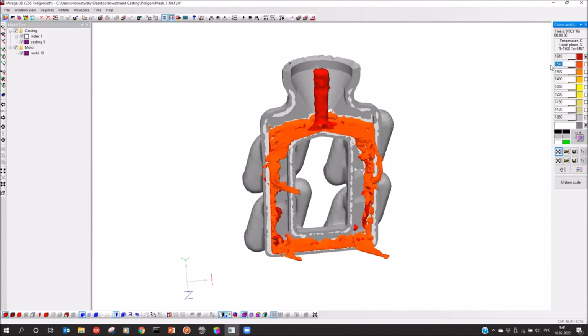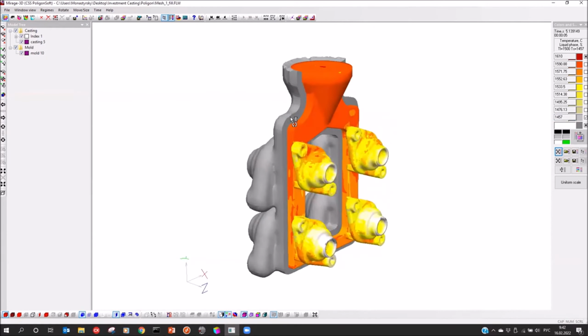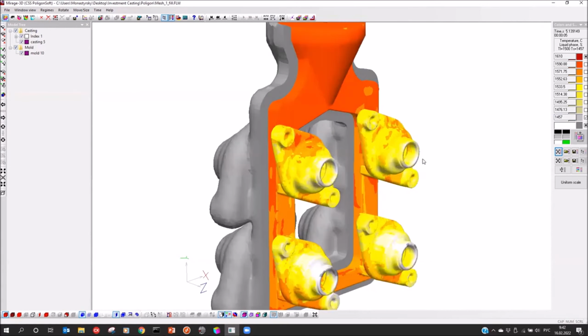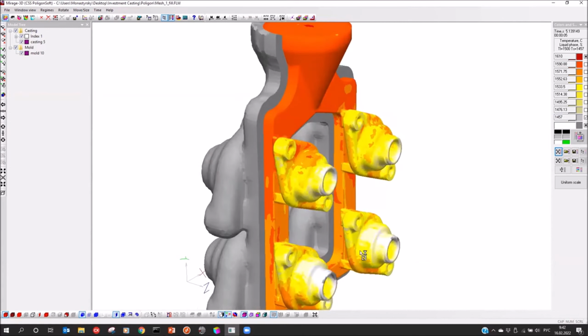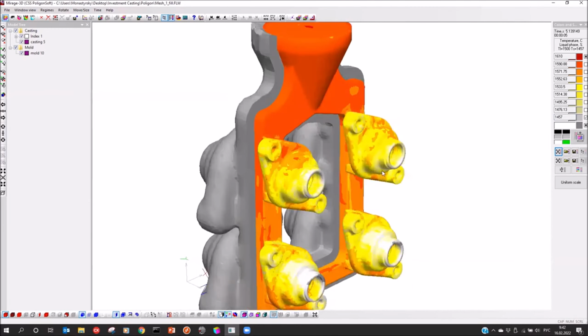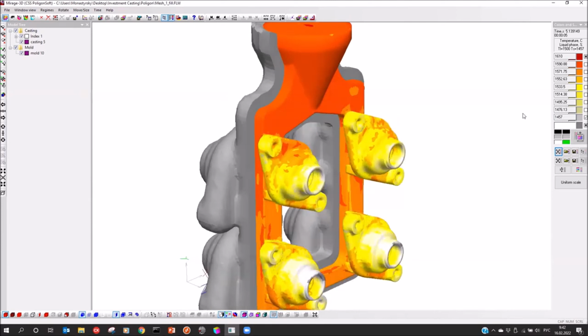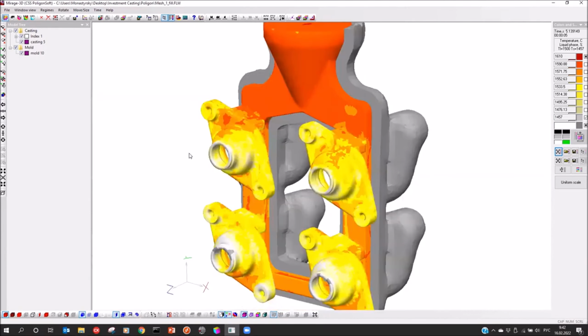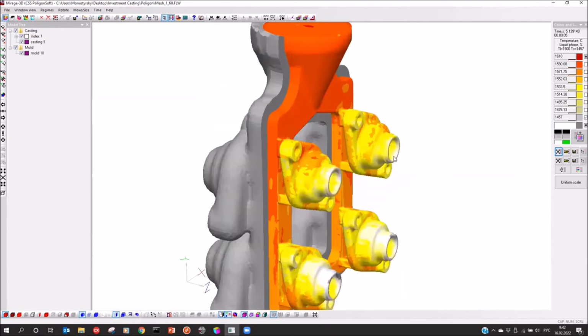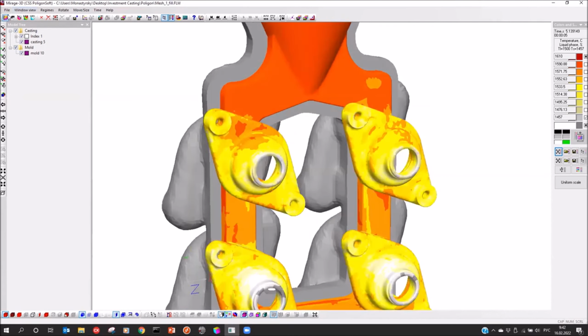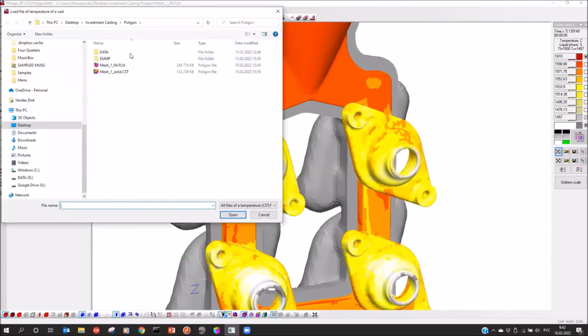I want to correct my scale here. Here is the liquidus temperature, and here is the solidus temperature. And at the end of filling, we see that here are solidified places in casting parts, and yellow color is 50% of solid fraction in casting part. Solidification goes quickly. And now let's look at the temperature field during solidification. Here it is.